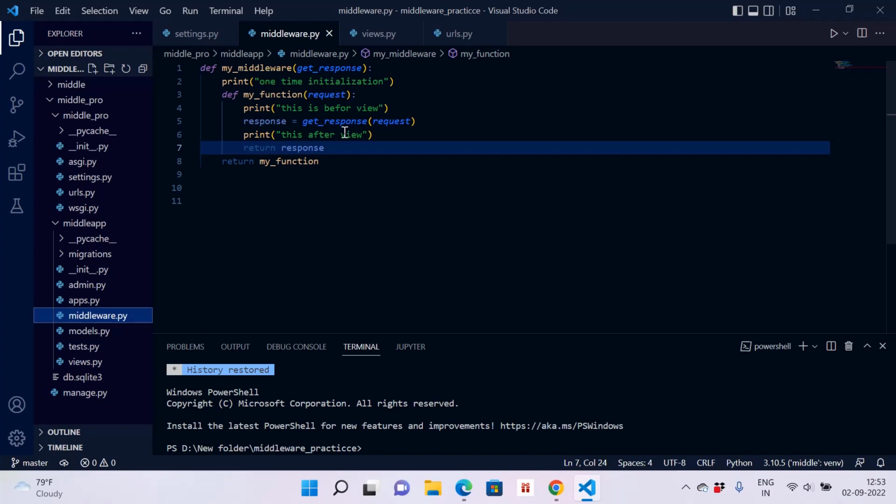So there is all our code that runs after views. At this time, the response is got, and this time the code runs views.py. Then return response, and return my functions. So all this is a function where middleware.